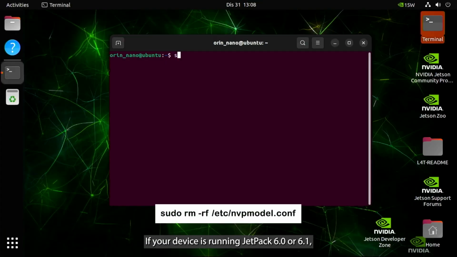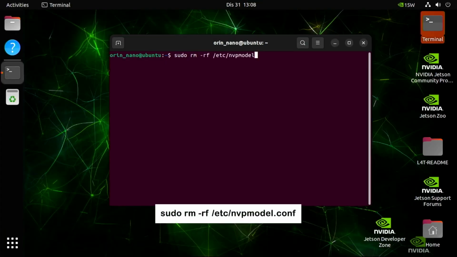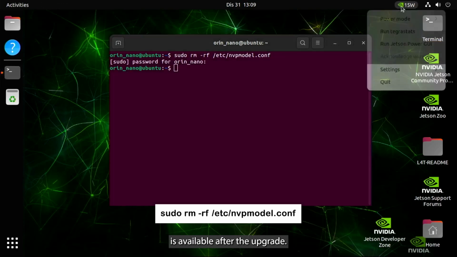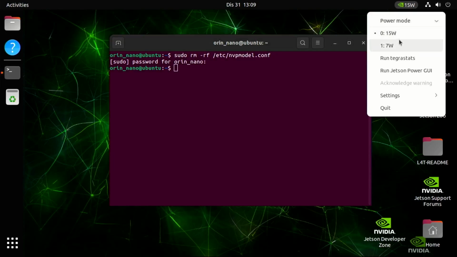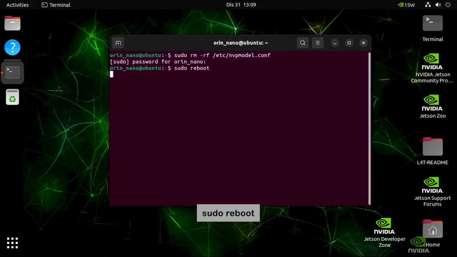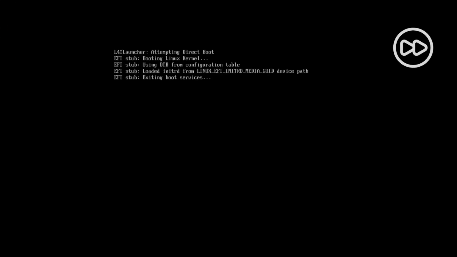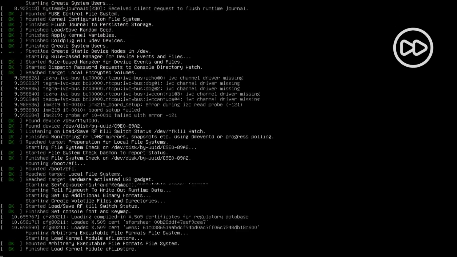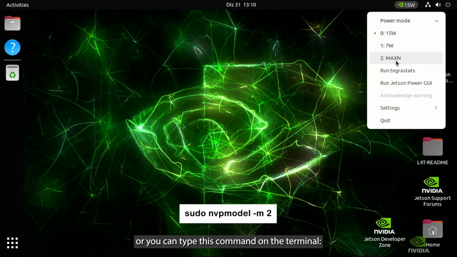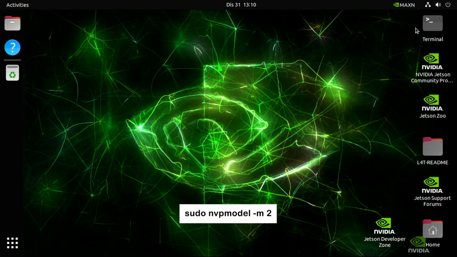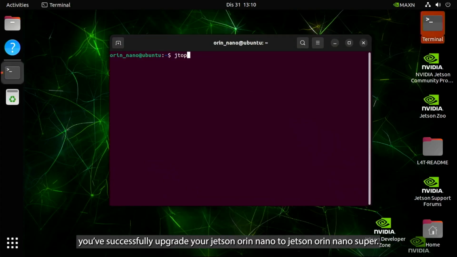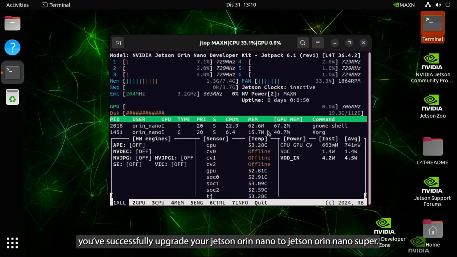If your device is running JetPack 6.0 or 6.1, enter this command to ensure MAXN performance mode is available after the upgrade. Then, reboot your system. Next, switch to MAXN mode from the taskbar, or you can type this command on the terminal. With this simple command, you've successfully upgraded your Jetson Orin Nano to Jetson Orin Nano Super.